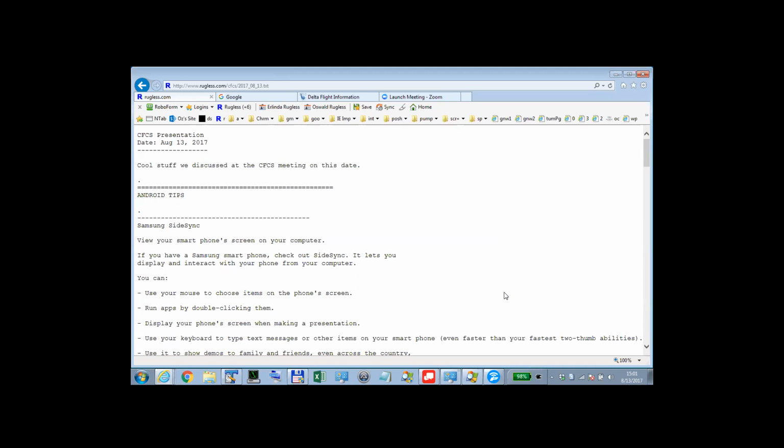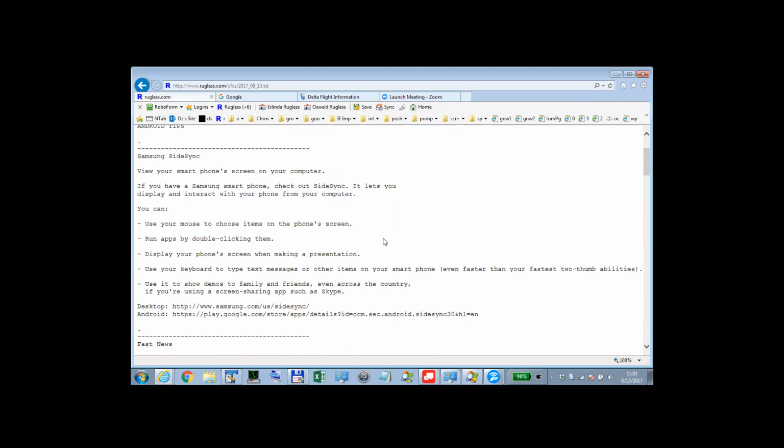Okay, so let's talk about what we want to talk about. The first thing I want to talk to you about is Samsung SideSync. We've talked about this before, but I'm going to mention it again because we do need to use it for this presentation. I'm going to be showing you things from my phone, and the only way is to connect the phone to the computer. Well, that's a really cool deal to do that.